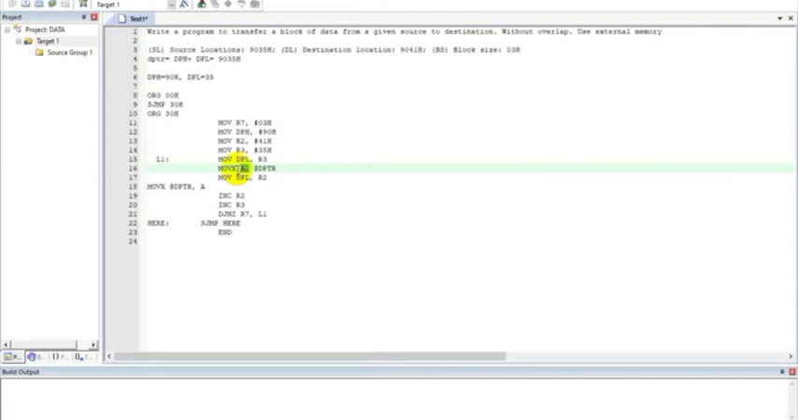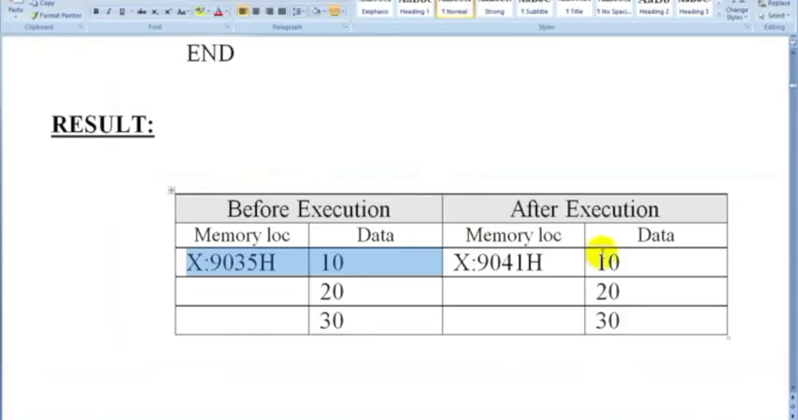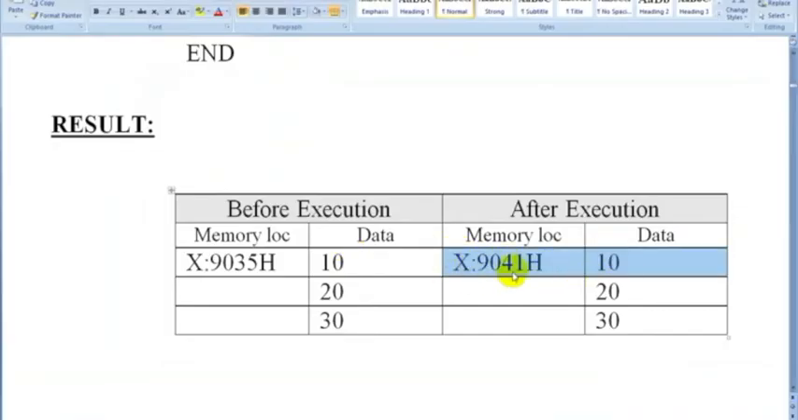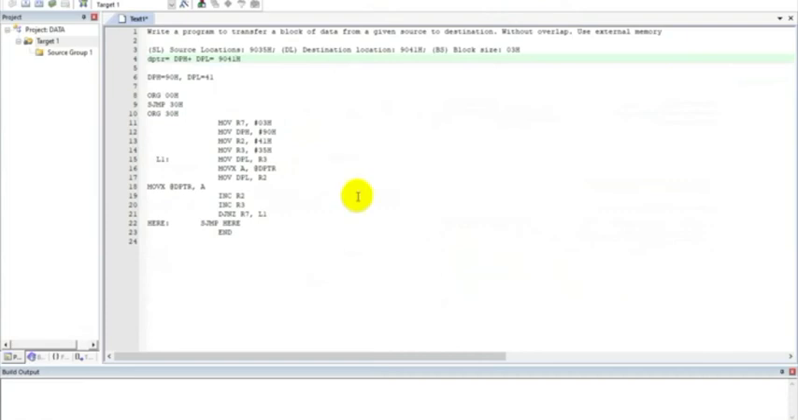Now I need to go to destination and write it. Where should I go? I should go to 41 and write the data there. So here I am loading 41. Where was 41? Just check R2. R2 is loaded. So DPL now becomes 41. So the total content of DPTR now becomes 9041H. Now it is pointing to this particular location. Go and put the data there.